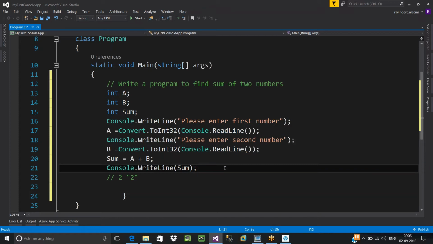Now we have automated the process of finding the sum of two numbers. Earlier we used to calculate it manually. Instead of you doing it, now the system will take care of it. Right? If you just provide two numbers, it will take care of finding the sum of those two numbers and returning the result back to you. So we have automated the process of finding the sum of two numbers.